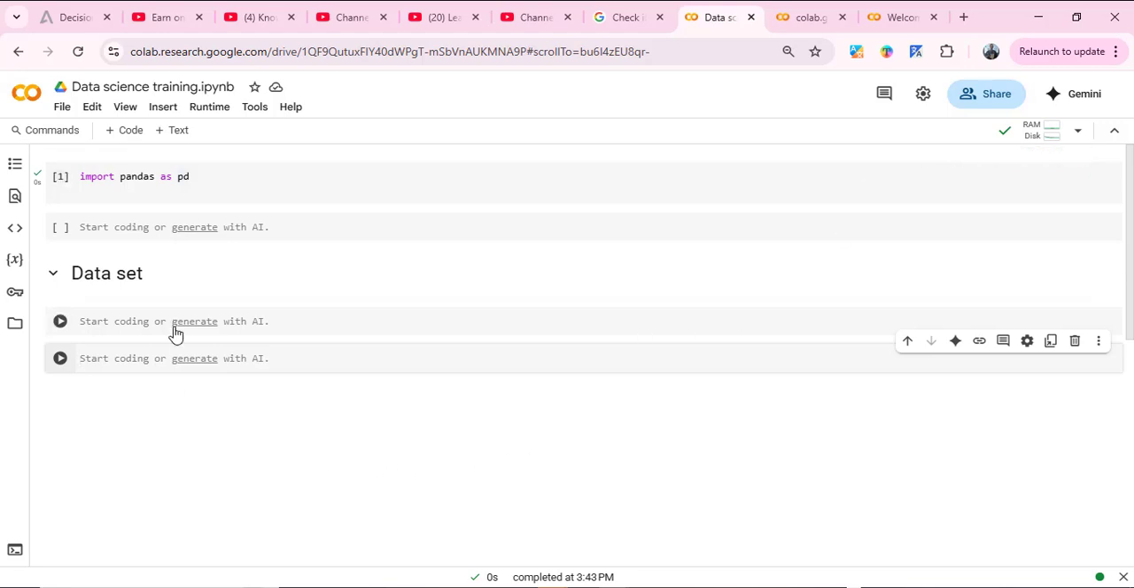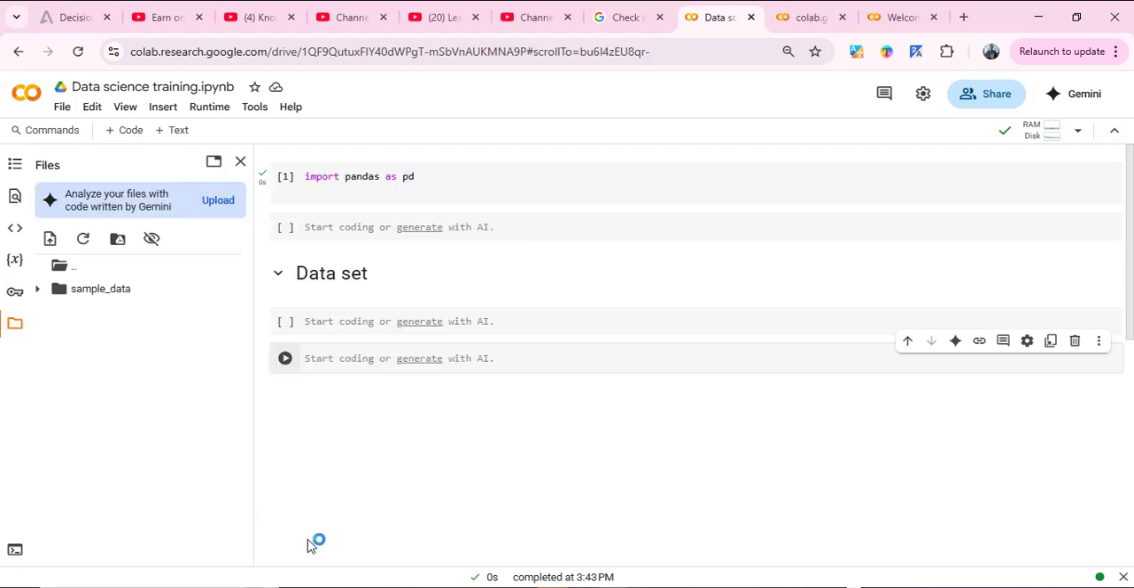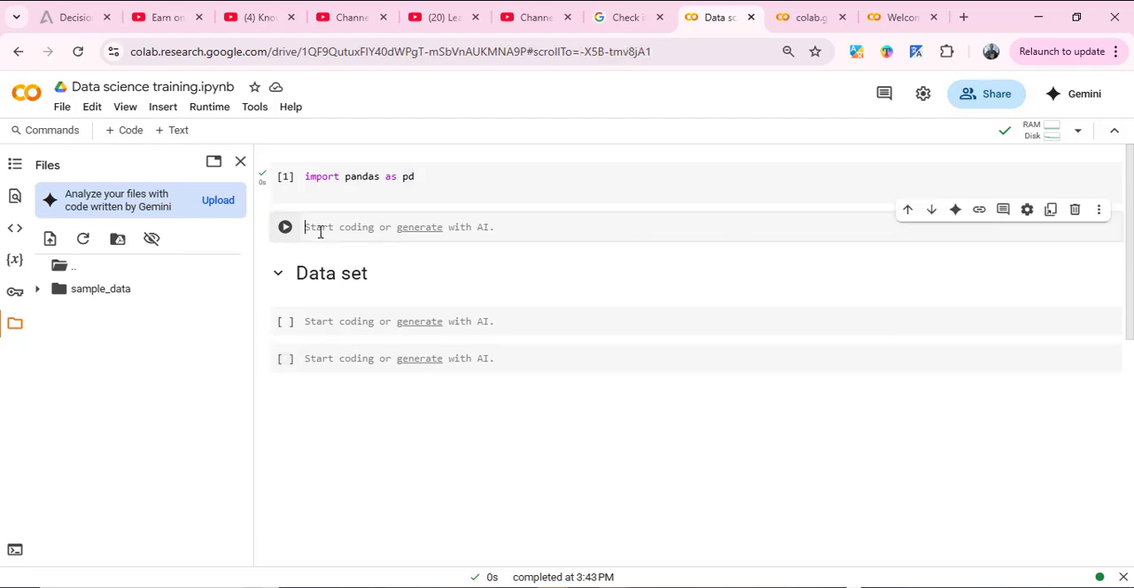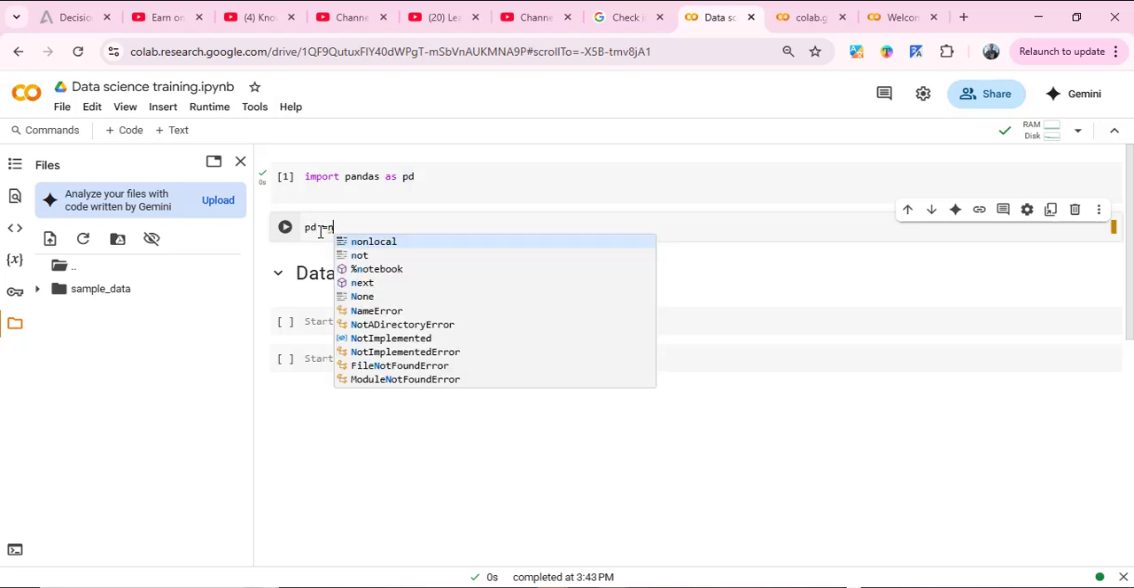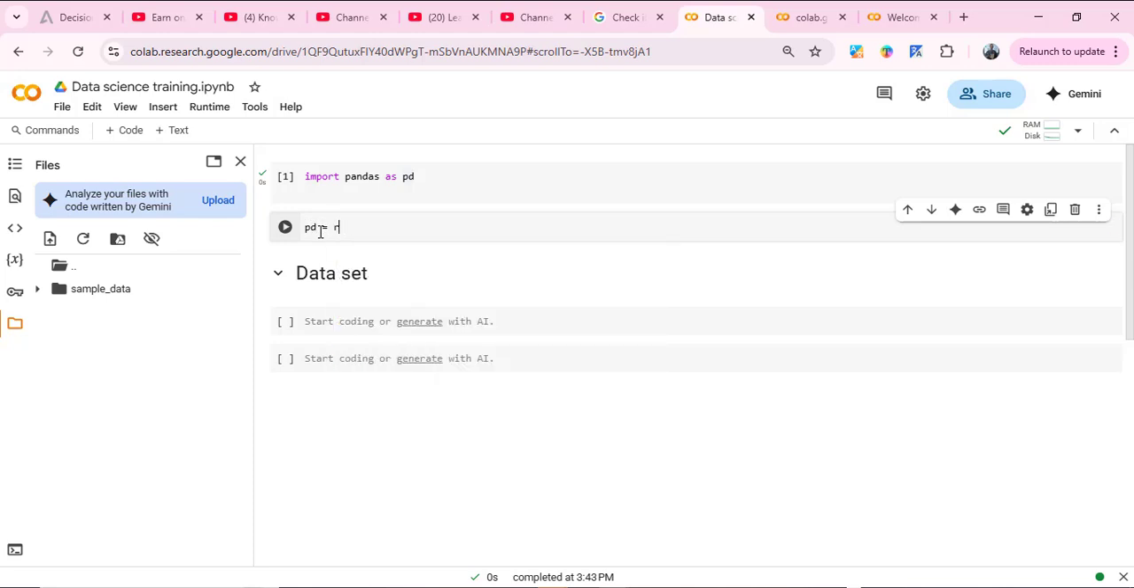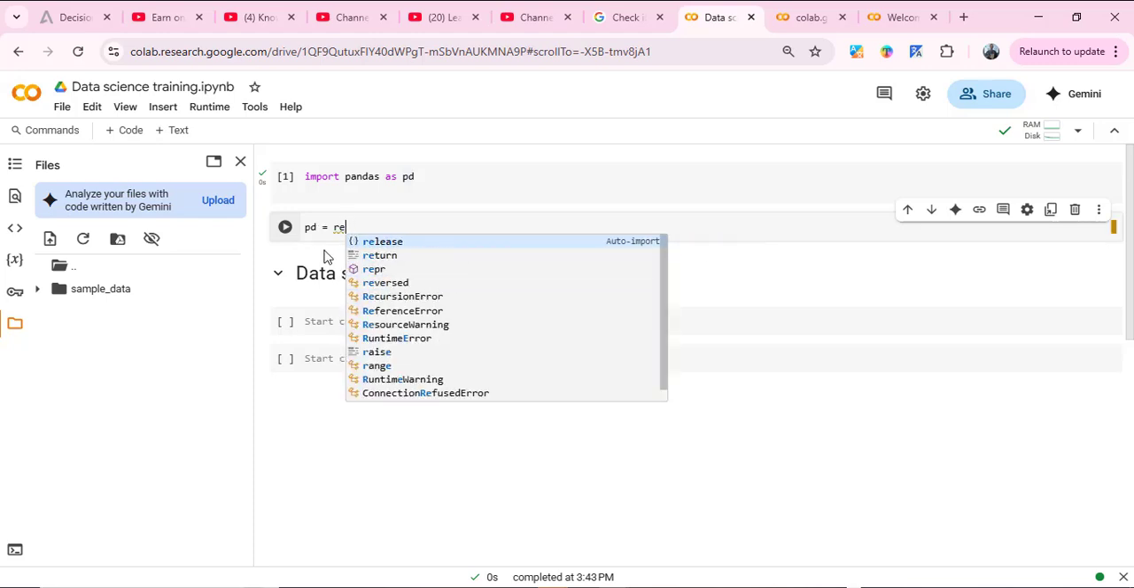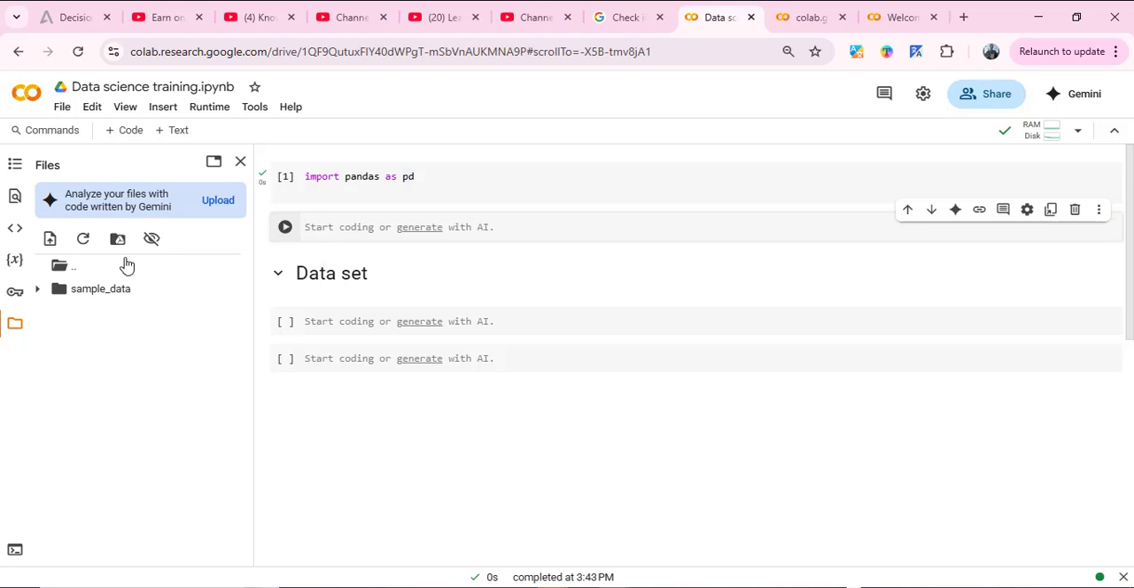So from here I can press this and drag and drop from my computer. I put the file here. Then I can use read, I can read with pandas, read_csv, and so forth.